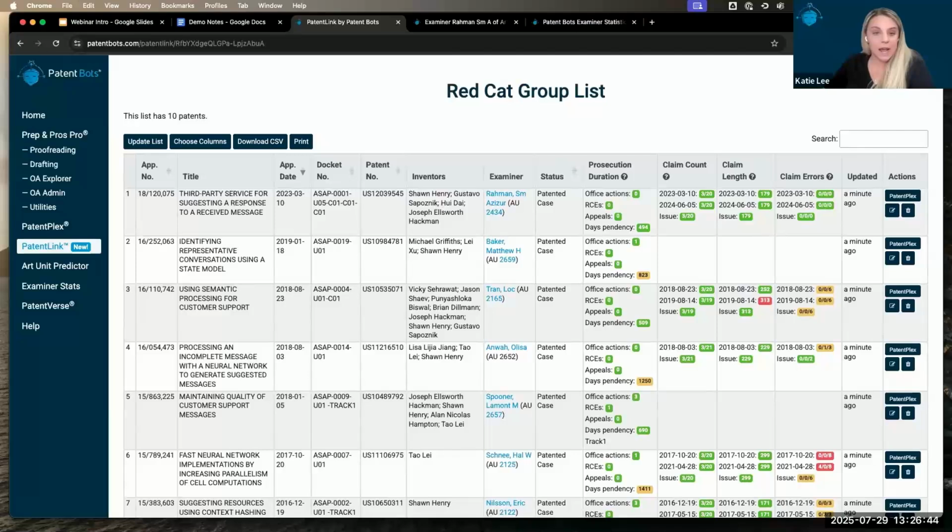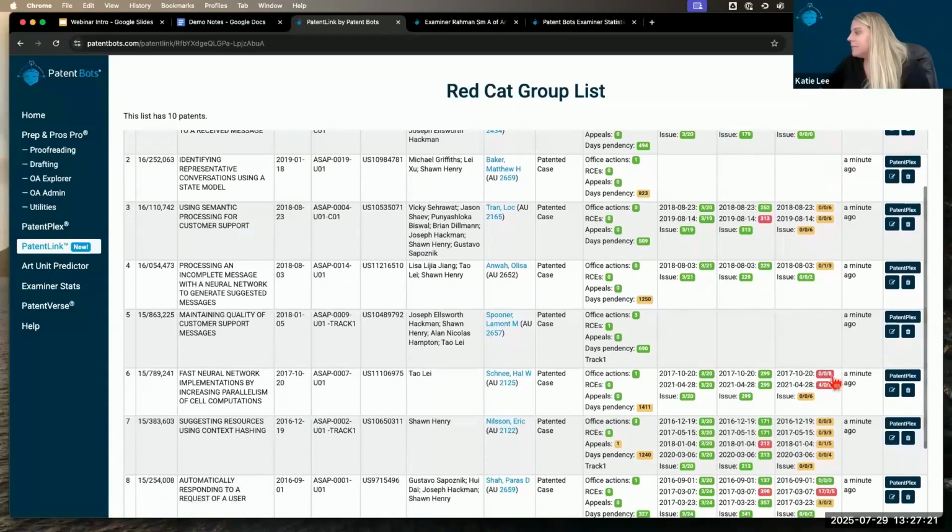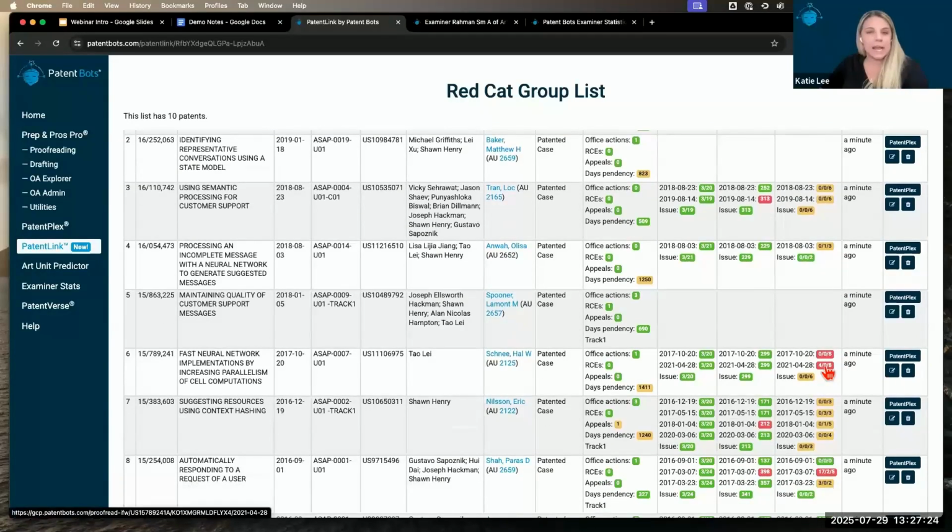And the last quality column that we are showing you here is our claim error column. And there are specifically 3 different types of errors that we are looking at or counting. Those 3 types of errors are numbering errors, so skipping or repeating claim numbers, antecedent basis errors, as well as word support errors. And so you can see here, the 000 means there were no mistakes found in any of those 3 sections. However, if we come down, we see some red.